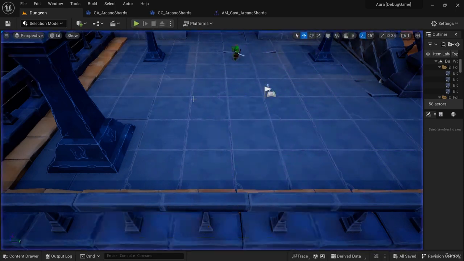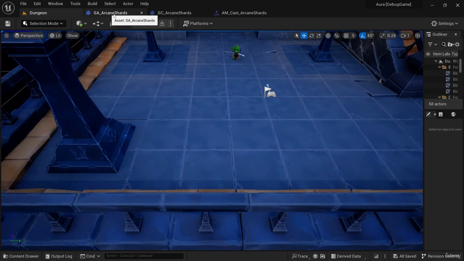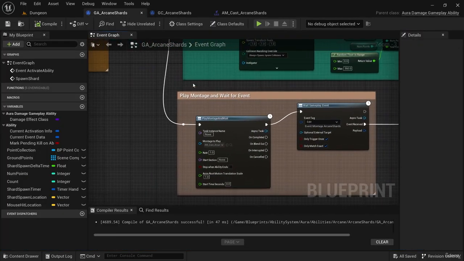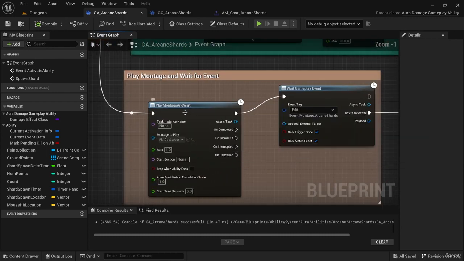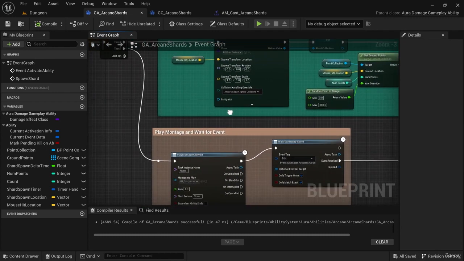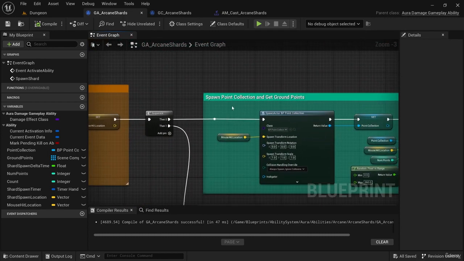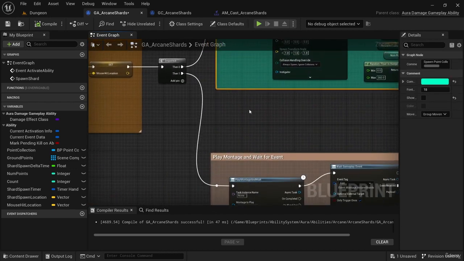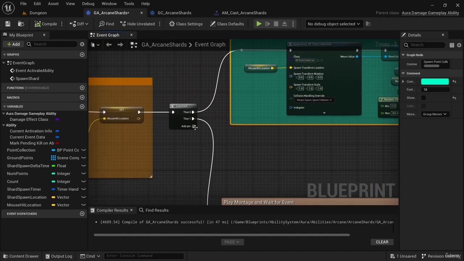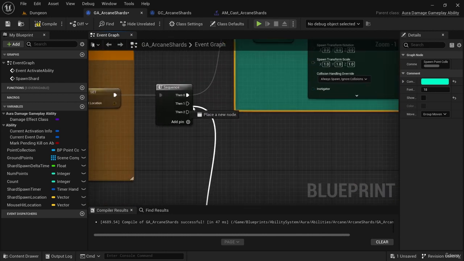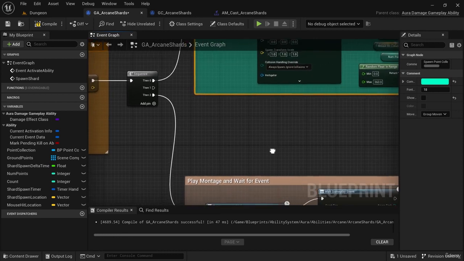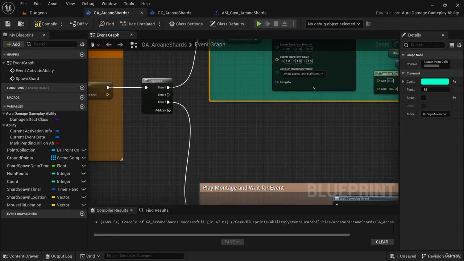Okay, so I didn't turn to face the target, and that's because I forgot one crucial step to set my facing target. And that should be done before play montage and wait. And for that reason, I'm just going to put it as one step in my sequence right here. So I'm going to add a pin. I'm going to bring this wire to the second, or I should say the third pin. And then I'm going to update facing target.